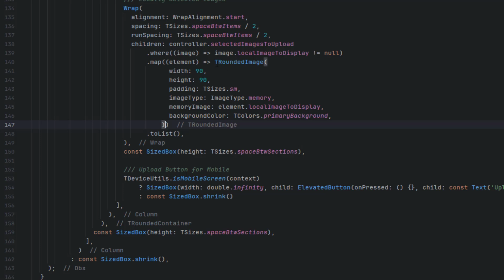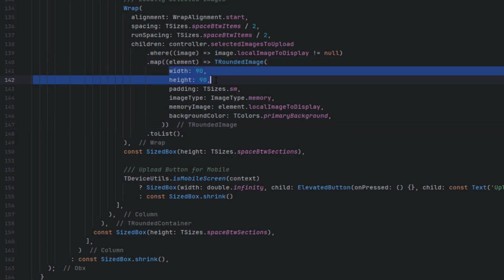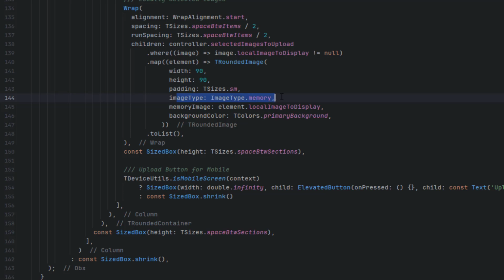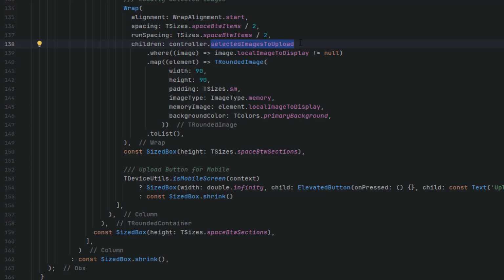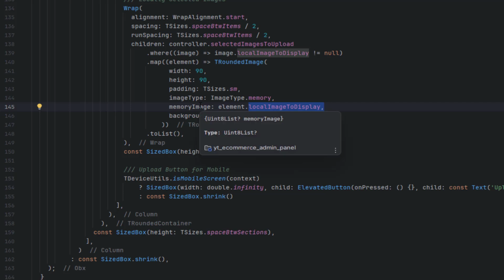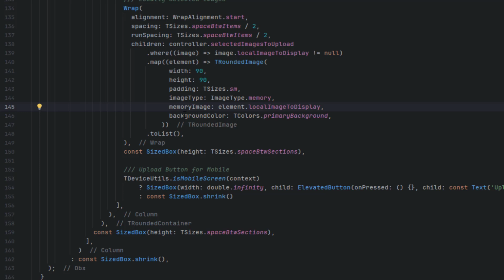And now we are going to fill the TRoundedImage with the same width and height as 90, padding as small. Image type is memory this time. Previously it was local image, and this time it is the type of memory, and memory images inside this element, which is actually the image model that we are going to fill when the images will be selected. And basically it's coming from this locally selected images, and one by one we are going to get this image model. We are going to extract the local image to display, and that is actually the image or the type of memory image, which is actually a type Uint8List. And then we have the background color. So we are going to display all the locally selected images this way.